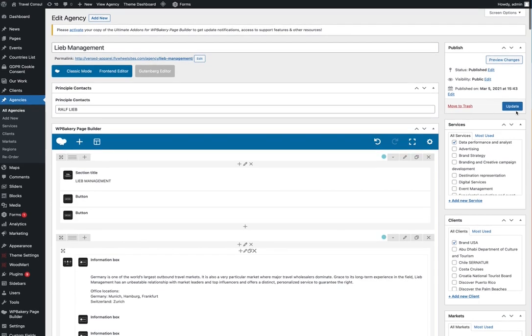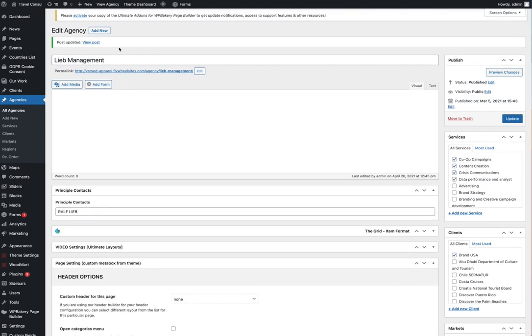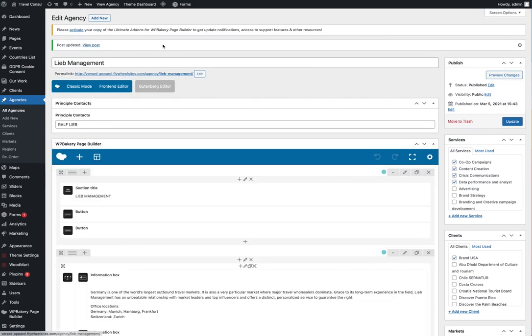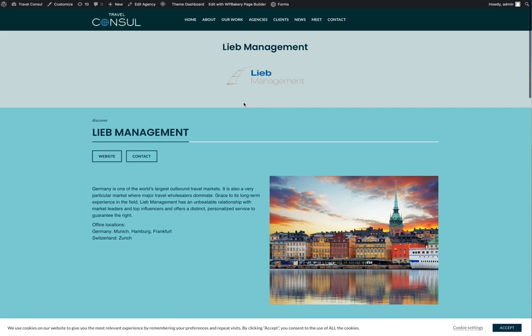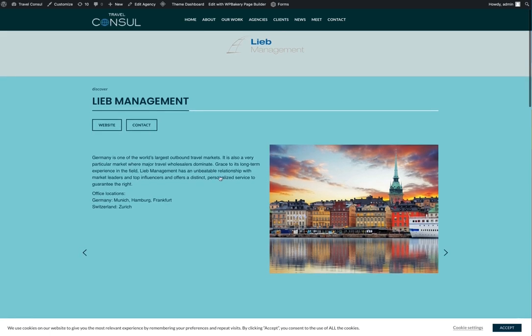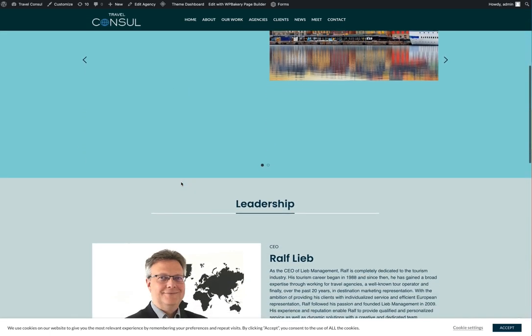Okay, so once you've finished, just make sure that you click update. And then you can always just go through onto the page just to ensure that the information that you've changed is now reflected. So we've got that new image shown on there. Okay.